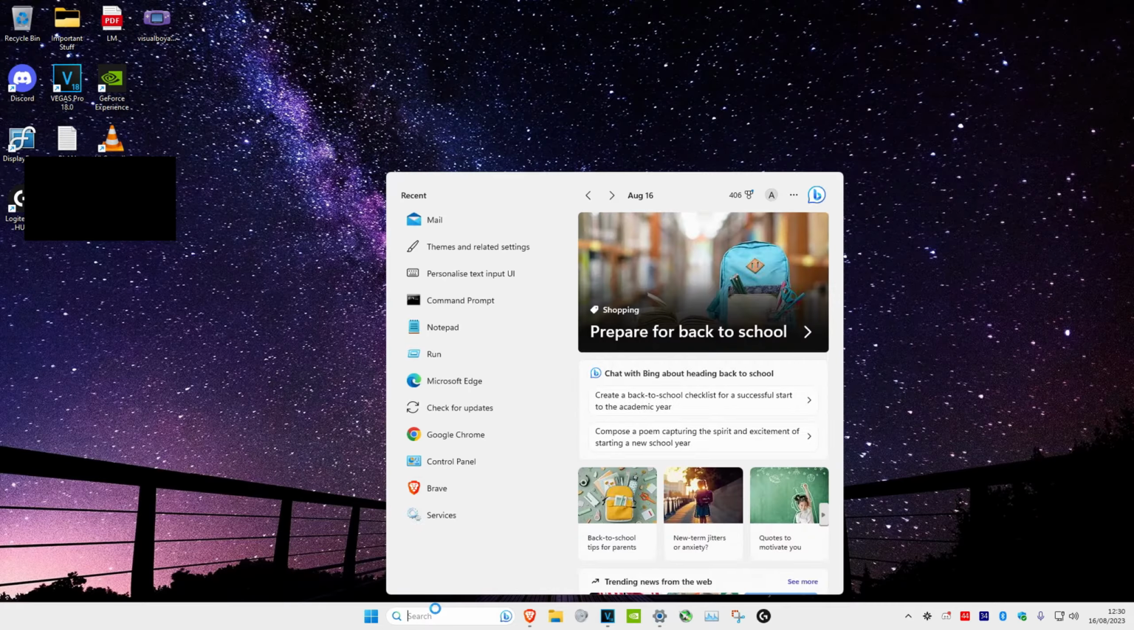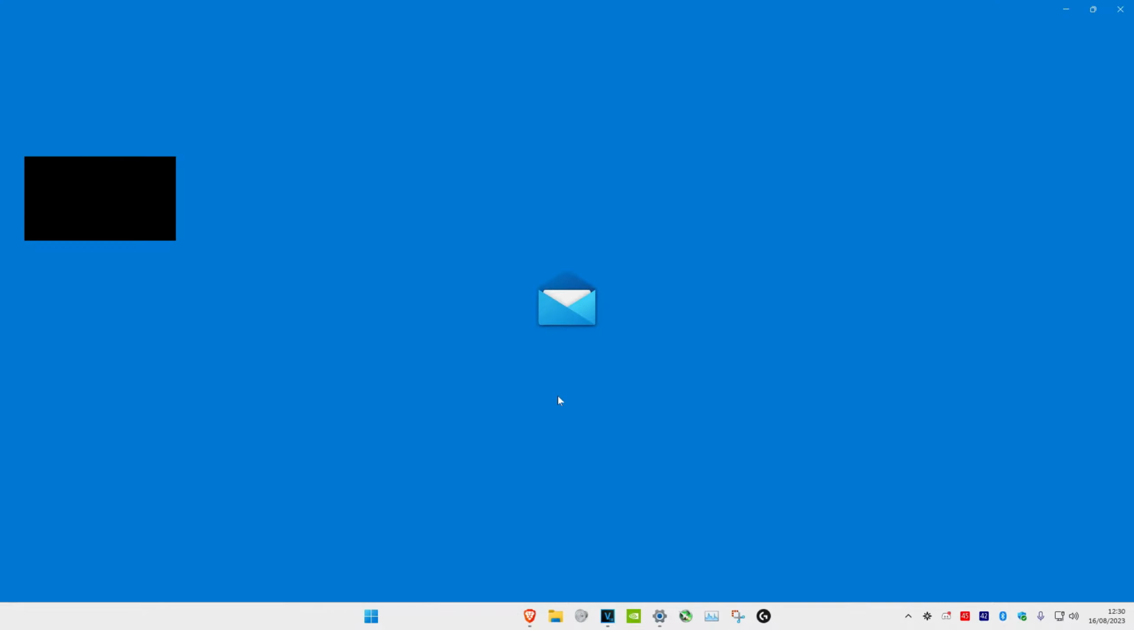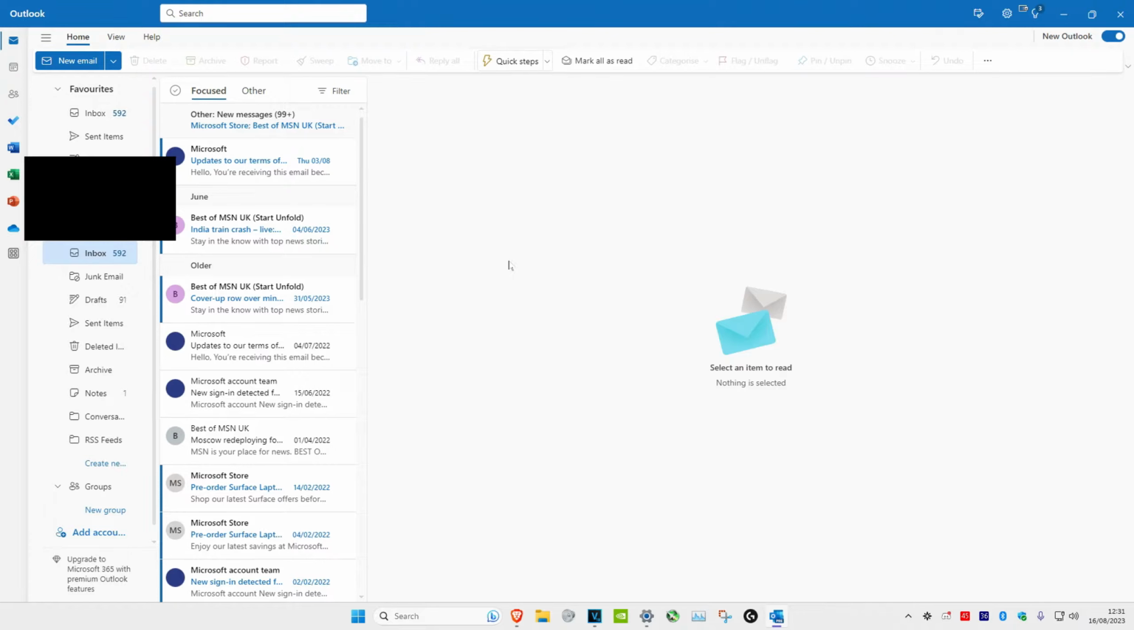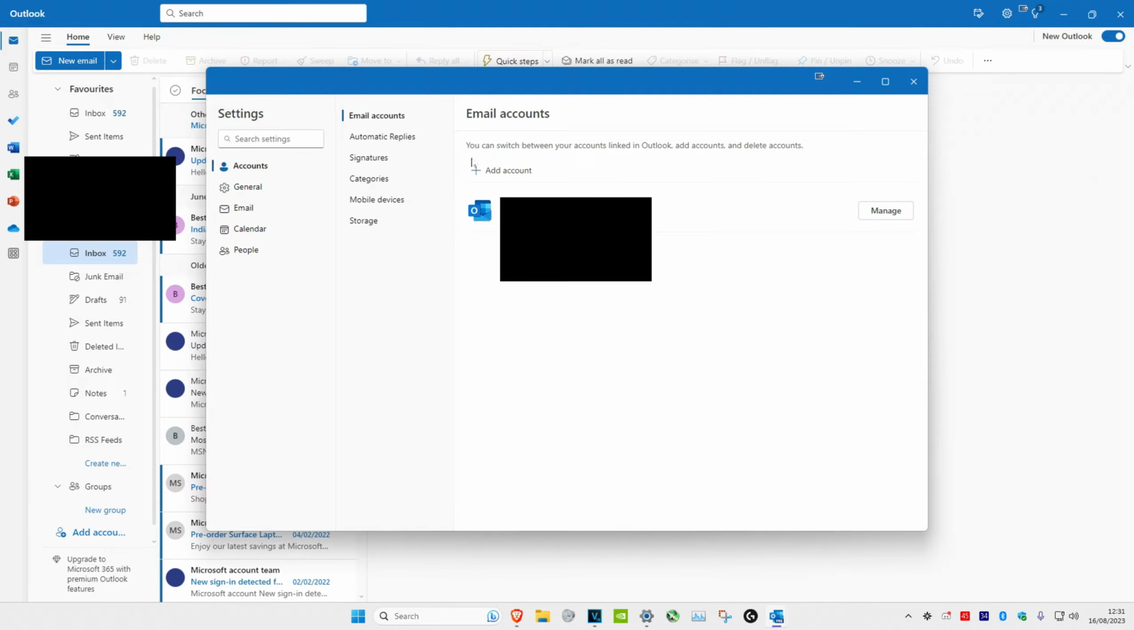Head over to search and then type in mail and then click on it. This will take us into the new Outlook, which will be replacing the default mail that was on before. To add a new account, head over to the top right, then click on settings. And then once you're on the account tab, click on add account.